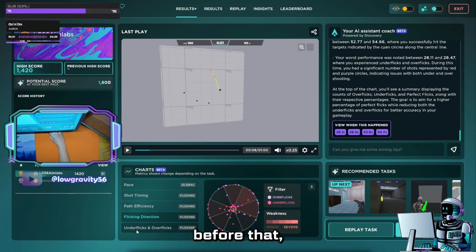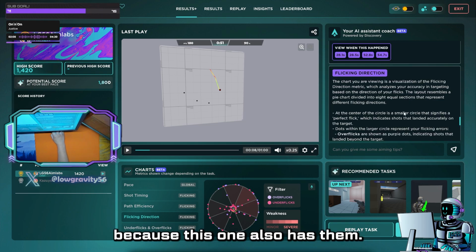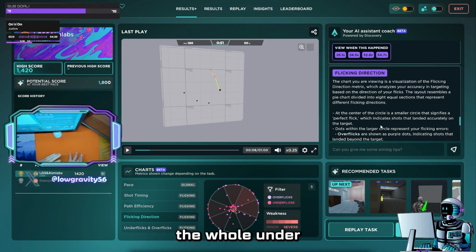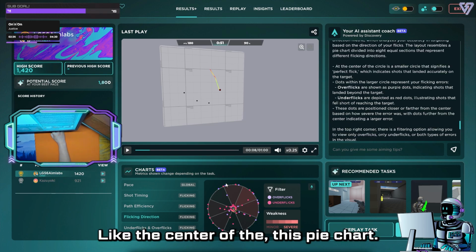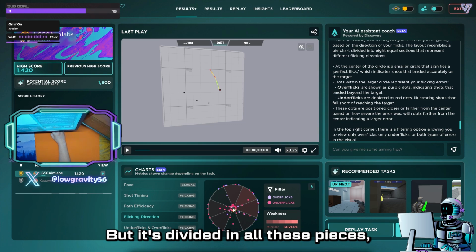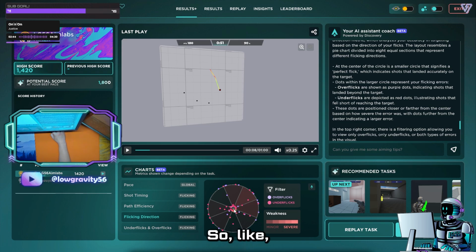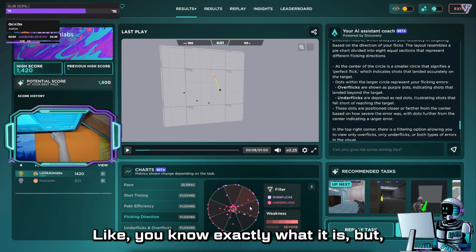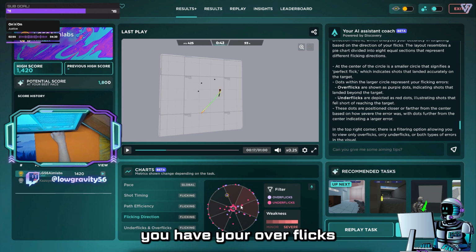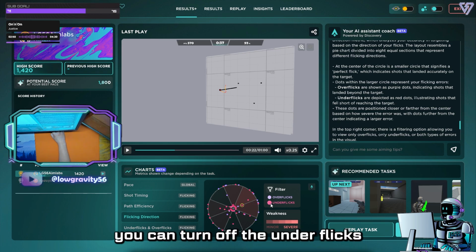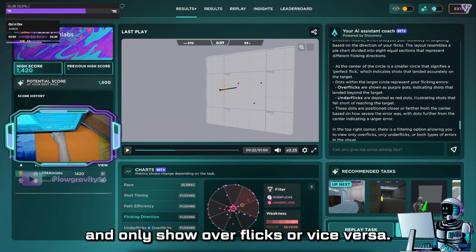I wanted to go to underflick and overflick before that because this one also has them. This one combines the whole underflicking and overflicking idea and allows you to see what your worst flicking direction is. The center of this pie chart that's divided in all these pieces would indicate every perfect flick. Those are actually not represented because it makes no sense. So you know exactly what it is. But you have your overflicks and underflicks. You can also filter them, so you can turn off the underflicks and only show overflicks or vice versa.